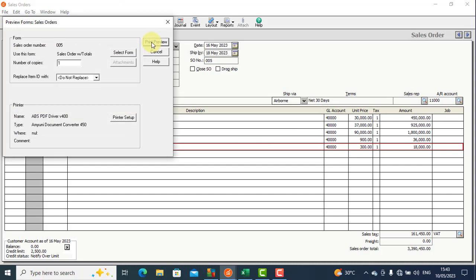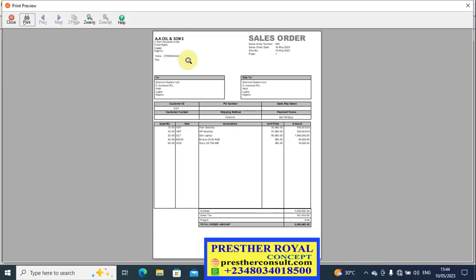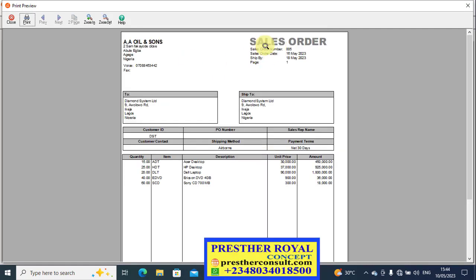Now I click on print preview, and the print preview will give me this. This is how it's going to come out on A4 paper if I print it. So this is our company, AA Oil and Sons, and requesting this customer, Diamond System Limited, number 9, Awolowo Way, Ikeja, Lagos.